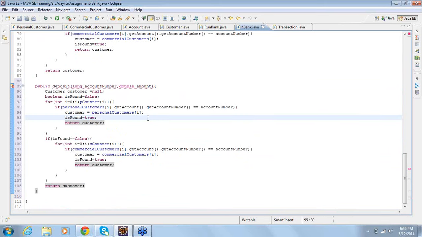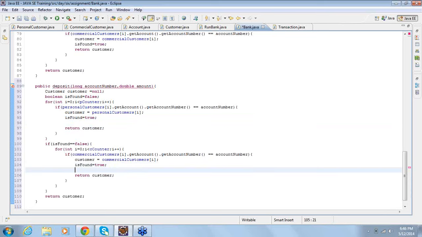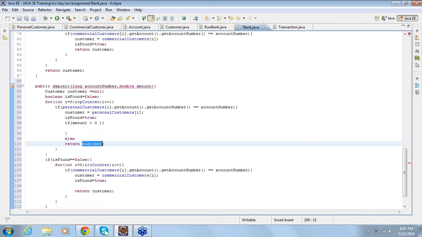So if the account number is found, then I'll be calling a deposit. But before I call deposit, I need to ensure is your amount greater than 0. Then I'll make a deposit. Otherwise what? If it is greater than 0, I'll call a deposit method.